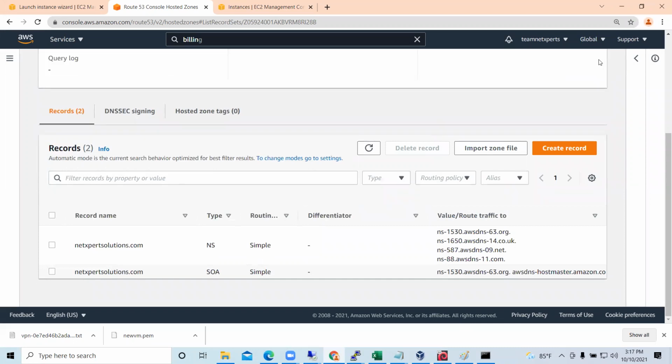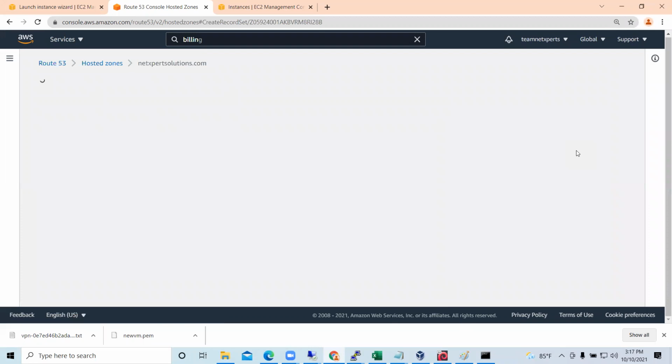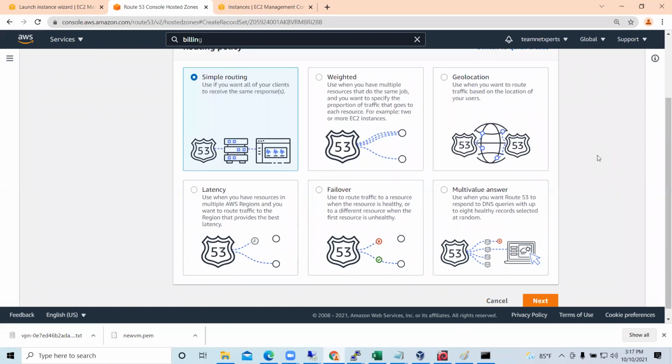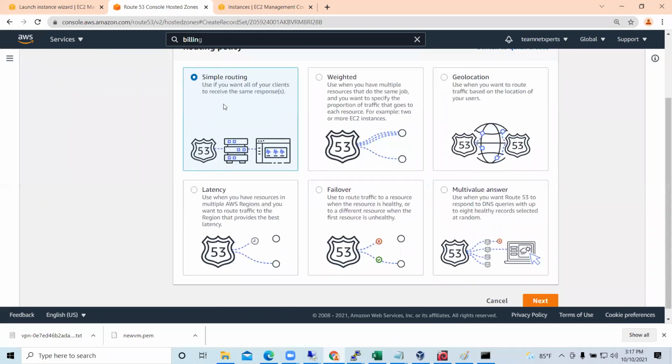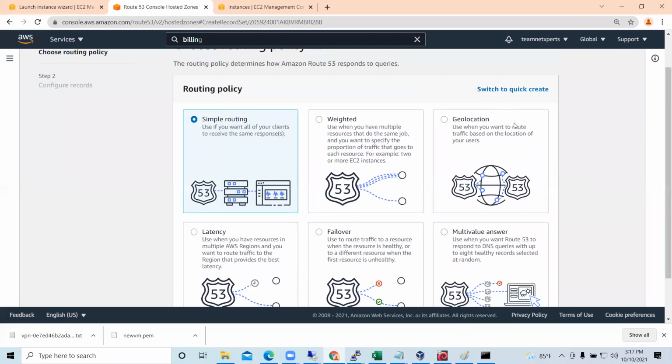Next one, create record. Next, we are going to discuss geolocation, right? Actually, guys, you see here 6 policies. One policy is hidden. I'll show you where the other policy is. Next one, we are going to discuss the geolocation ones, right?